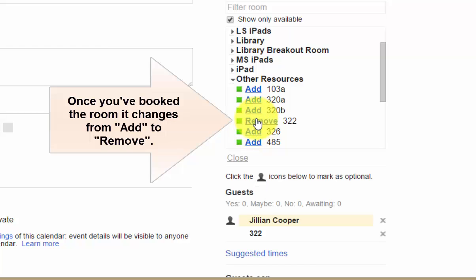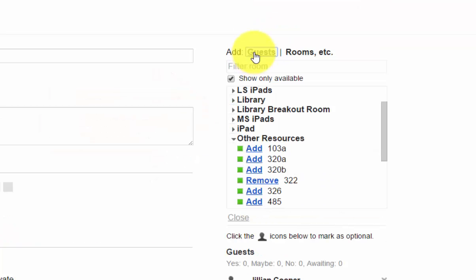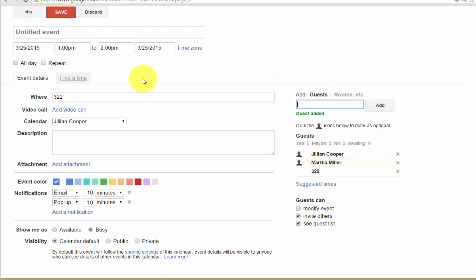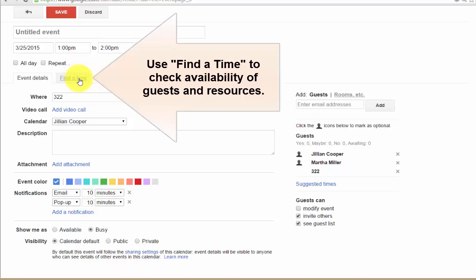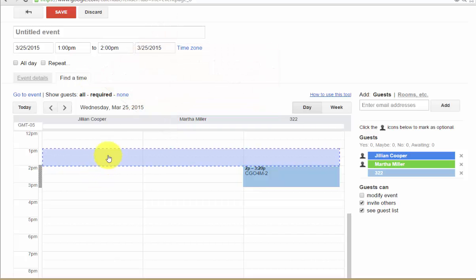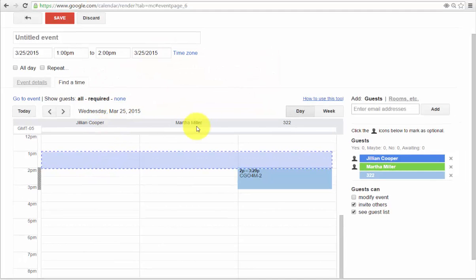So I can click on a room. If I would like to add people, I can click on Guests. I'm going to add myself. Just to make sure that the person is available, I'm going to go over to the left side, click on Find a Time, and you can see that I am available. So Jill is available, I'm available, and room 322 are available. That way I make sure there's no conflict.